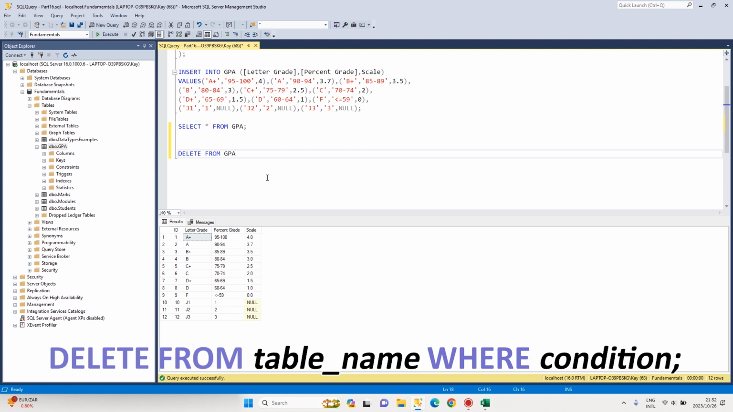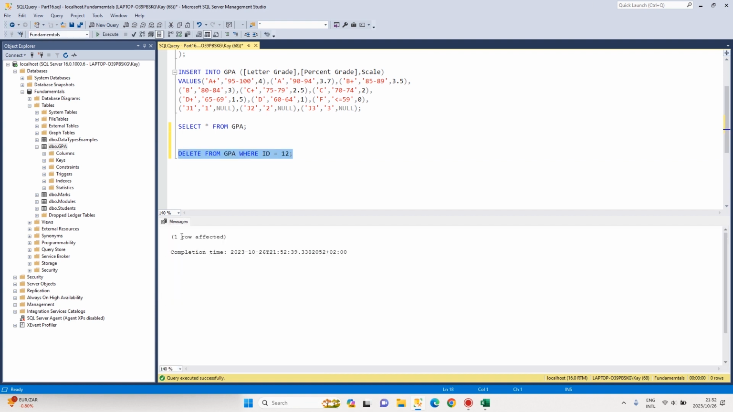So now let's say I wanted to delete a record in my table. Let's say I want to delete the last record, this record here with an ID of 12. So now I'm going to say delete from the GPA, which is our table, where our ID is equal to 12. And I run that query. So now you can see that it says one row affected. Like I said before, if you're dealing with the delete statement and it says one row affected, it means one row was deleted. And if you're dealing with an update or insert, it means one row was updated or inserted.